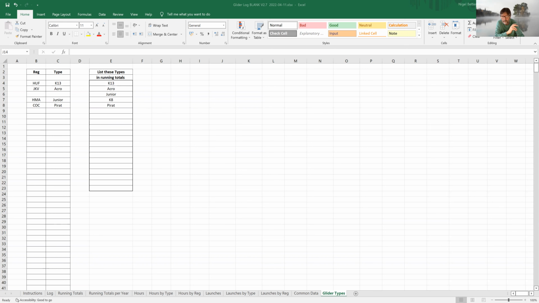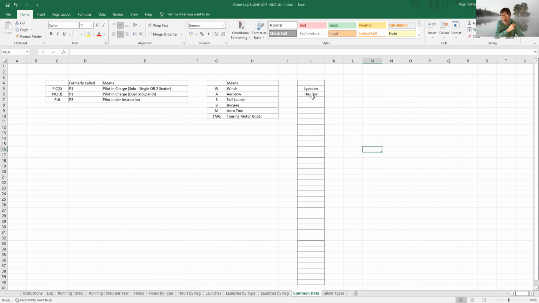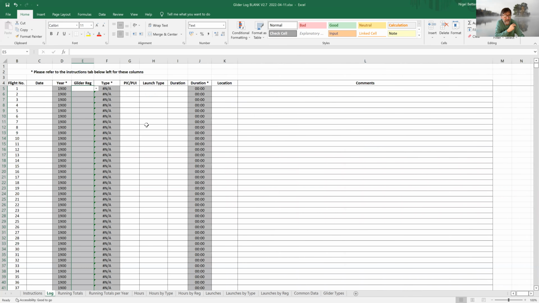And also wherever you've flown from, so on the common data tab, make sure you've listed every place you've flown from in this area here. The reason for these is that in the log, these are what appear in the drop down. So any glider registrations that you've currently flown in will show here. And likewise, wherever you've flown from, so location here, they will appear in that drop down there. So make sure you've got that sorted.